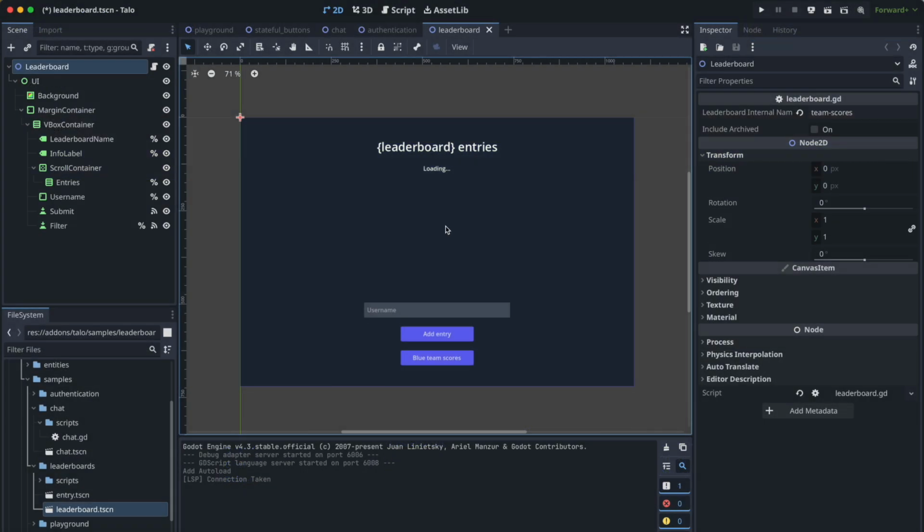As you can see, I've got a demo up here. This is from the Talo Godot plugin. This comes with this leaderboards demo. And essentially there's a couple of things here that you can configure. So the first thing is this internal name, and you'll notice this is the exact same internal name as the one created in the dashboard earlier. There's also this include archived flag, and essentially this allows us to pull in those archived leaderboard entries if we were using daily leaderboards, but in this case we're not.